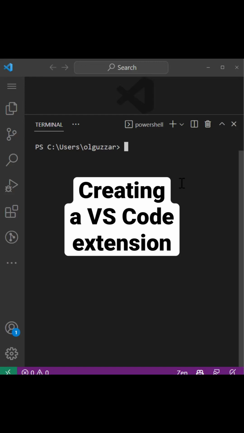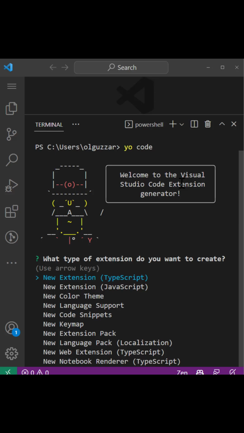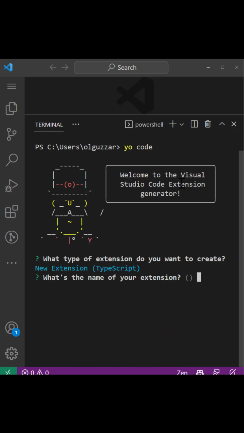Let's make a VS Code extension in 60 seconds. I'm going to run through the VS Code extension generator by typing YoCode. It will give you a list of extension types that you can create. Today, I'm going to create a new TypeScript extension.